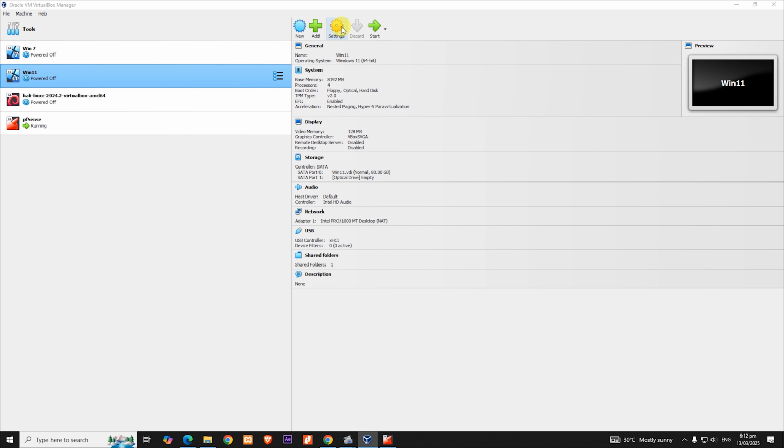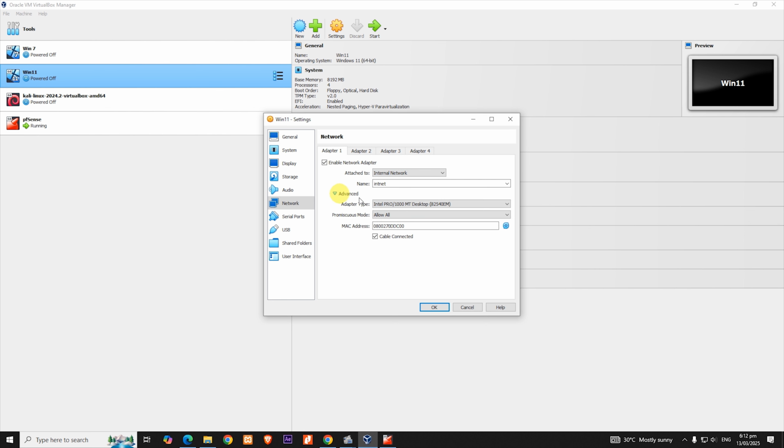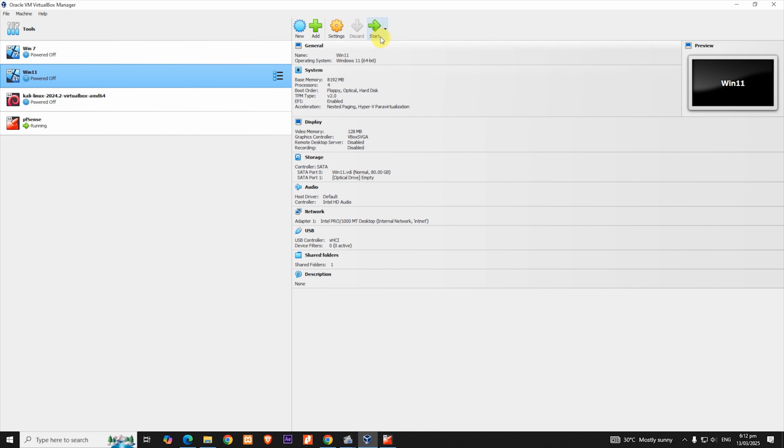To start, let's change some settings. Navigate to the network and make sure adapter 1 is enabled. In the Attached to, select Internal Network. Then click on Advanced and in the Promiscuous mode, select Allow All. Make sure Cable Connected is checked. Then hit OK. Then start your client machine.